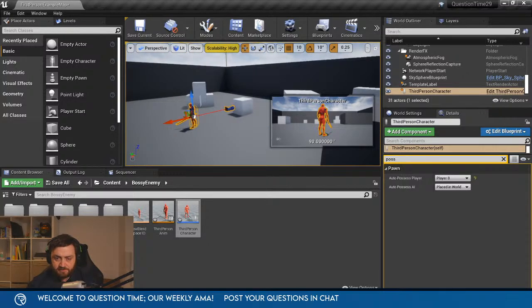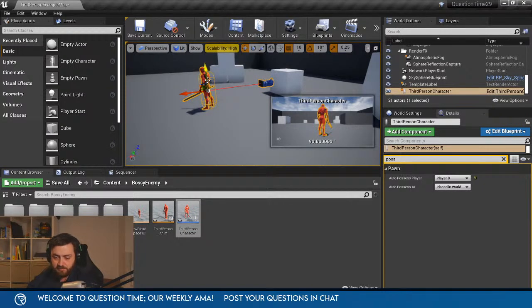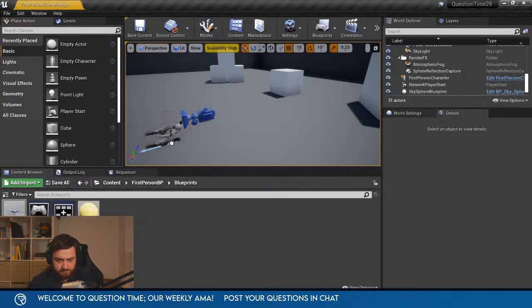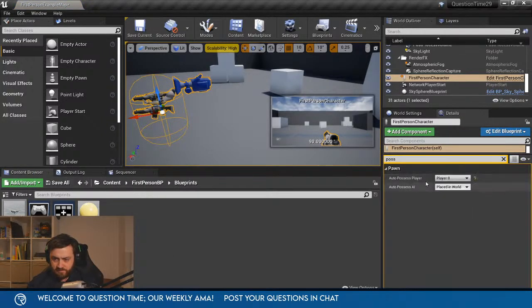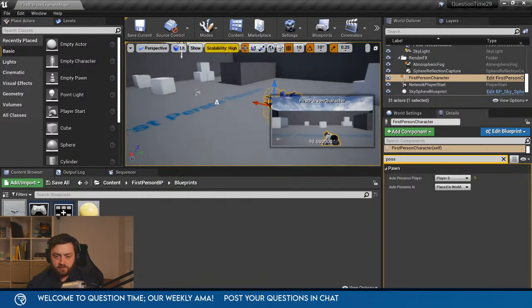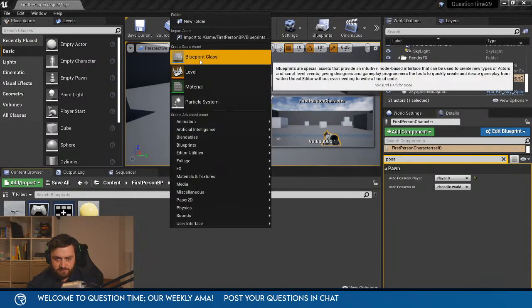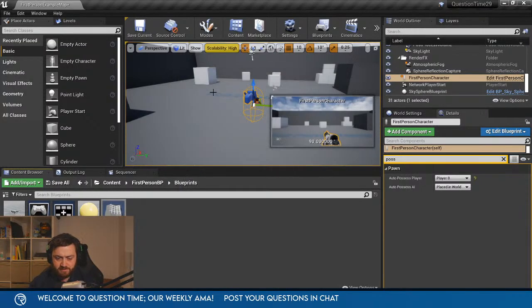I'm going to switch back over to the first person character. Save me adding more stuff to this. Hold on. So let's put that back in there. Change that to player 1. Right, moving platforms. So let's do that. So let's make a platform. So you go to blueprint class, choose actor. We call it moving platform.